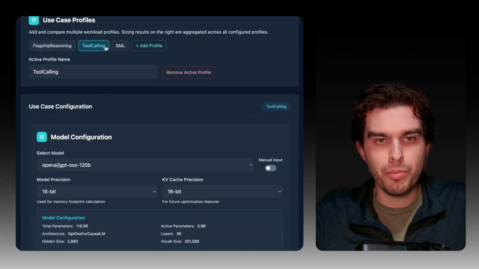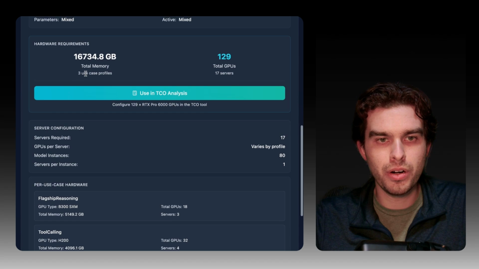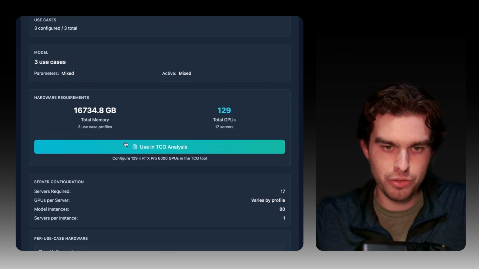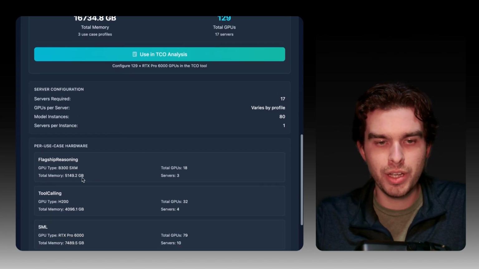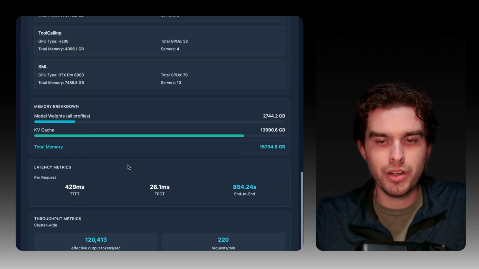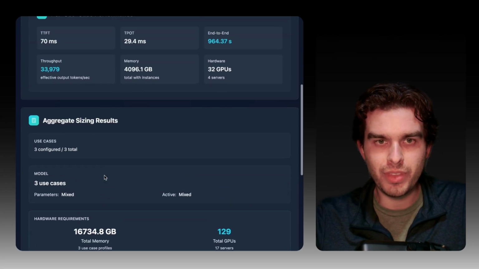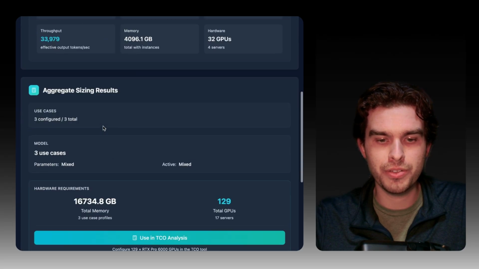With multiple use case profiles, you're also going to want to be looking at your aggregate sizing results. So for all of the configured profiles, what are we looking at? Total memory, total GPUs, etc. So all of that is available here, and it gives you a quick breakdown of the entire solution that we're looking at here. And again, you could have multiple different types of GPUs selected for different profiles.